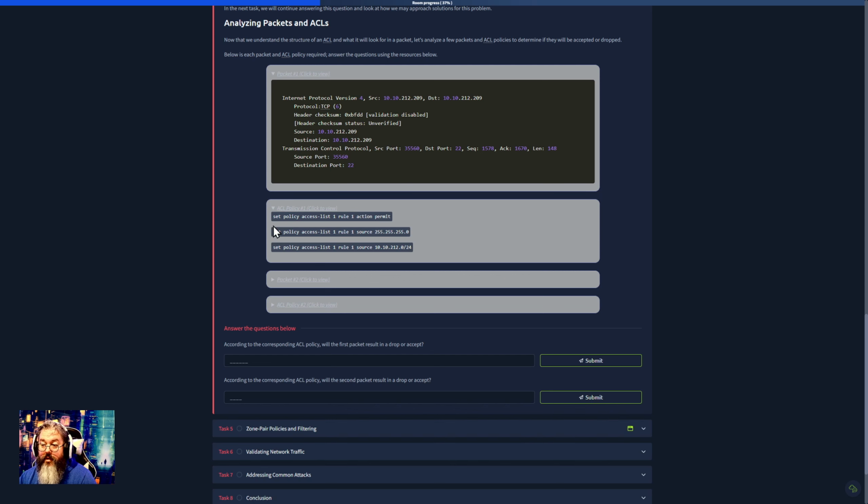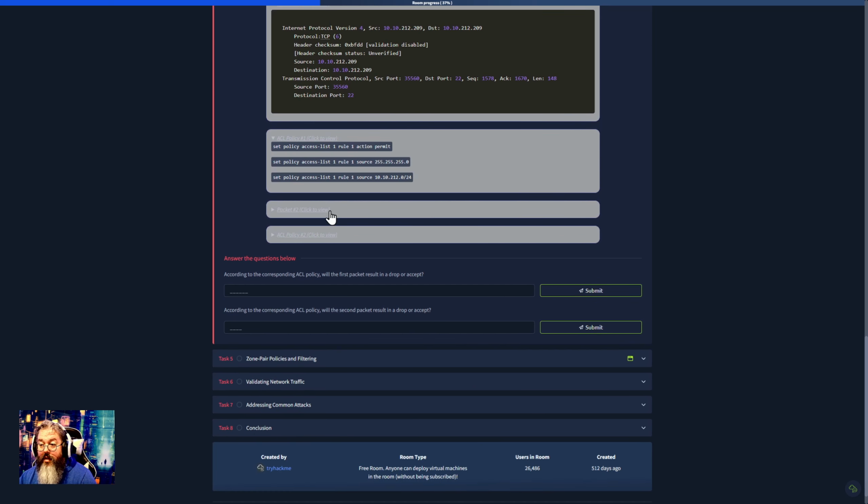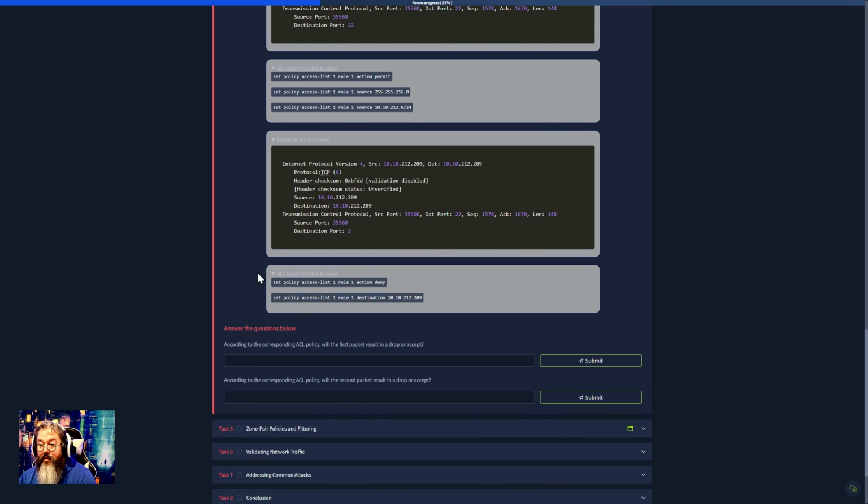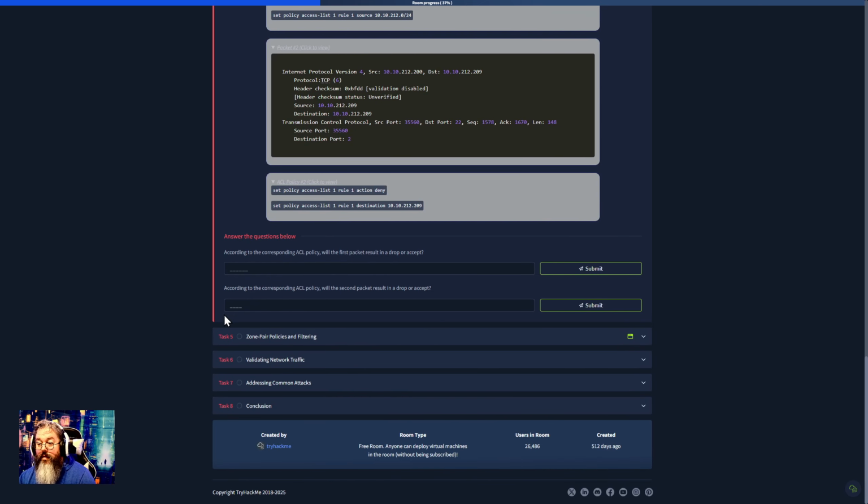So, first things first. Set policy access-list 1, rule 1, action permit, and then you update that rule, the source, and this is the loopback IP, and then also that port. Okay, here's the second one, and you deny it.